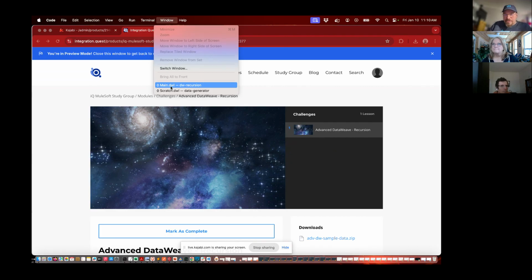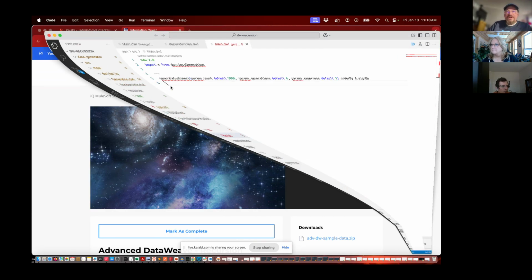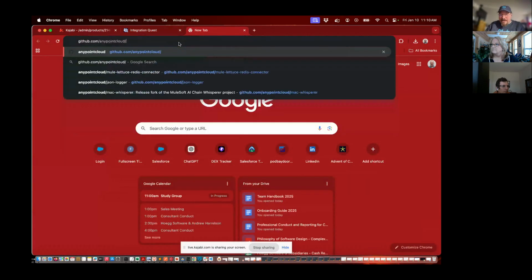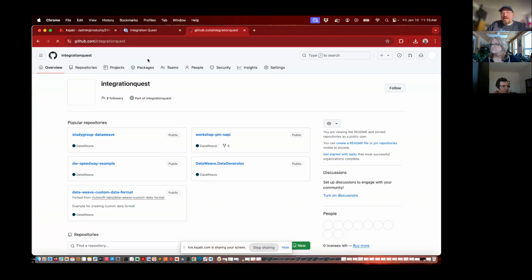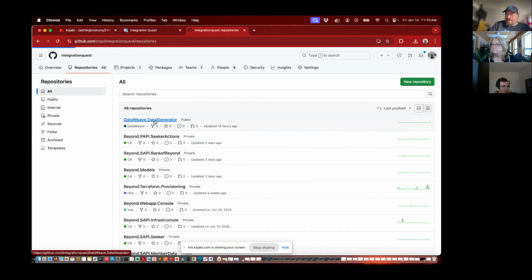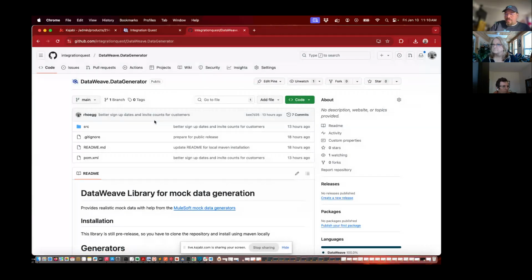And it's on our GitHub. So if you want to see some recursion, I'll actually show you that. I used recursion to generate the data in the first place. So, IntegrationQuest GitHub, there's a repository, DataWeave data generator. And this is where the work I've been doing is.